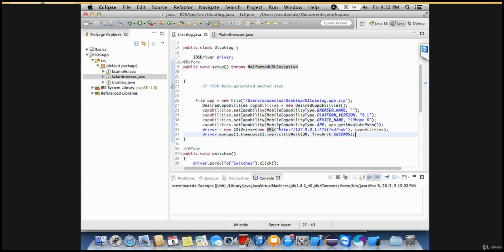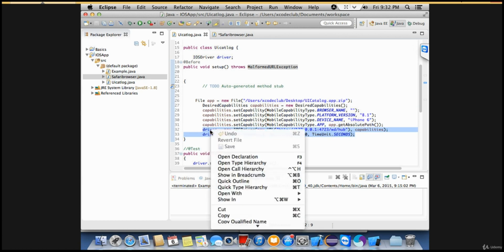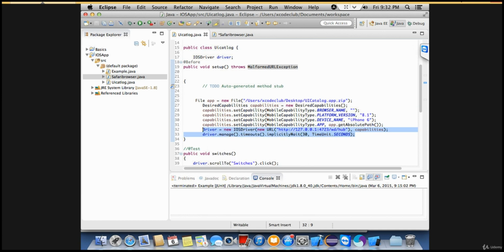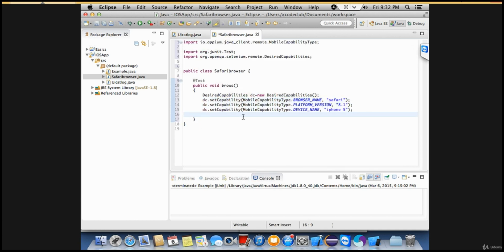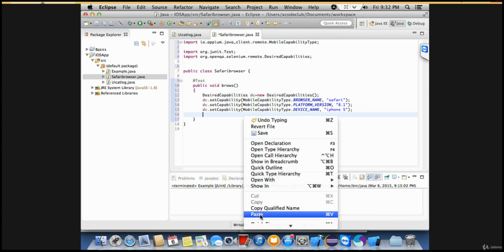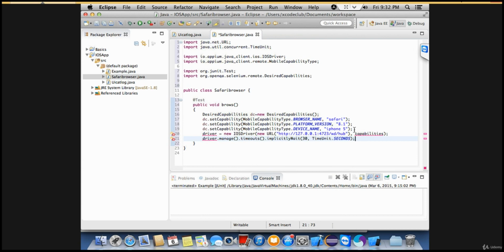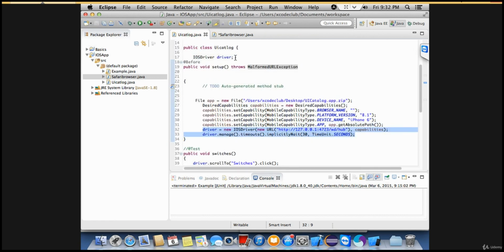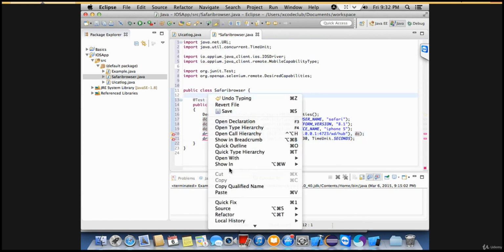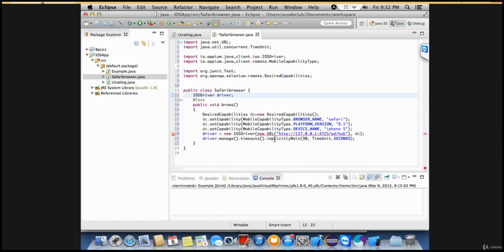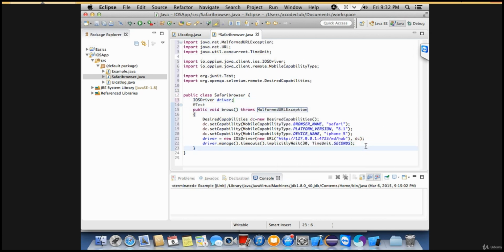So let me copy these two sentences as well, so that it will invoke the iOS driver. Copy and paste. We are using the DC object here, so let's change it to DC. Oops. Okay, we have to define the iOS driver. Okay, all set. We can just add a throws declaration here. Fine. So the configuration part is set.